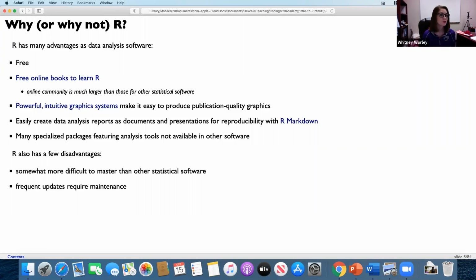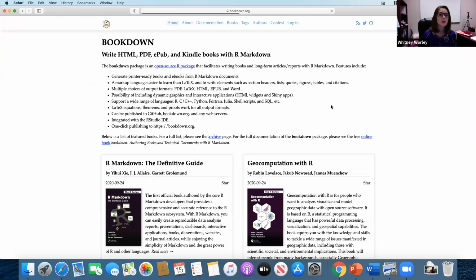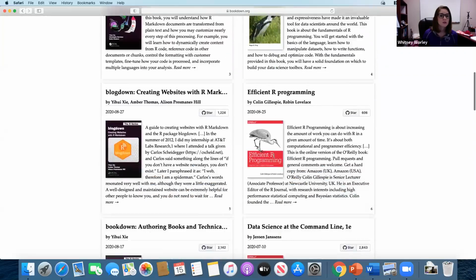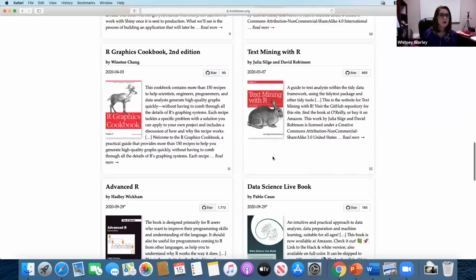So why should we use R or why shouldn't we use R? Some of the advantages: it's free, and we love free. We don't want to have to pay for software if we don't have to. There's a big online community of things to help you learn R. So there's a lot of free online books, and there's actually a hyperlink here to give you access to some of those. So this is the Bookdown page. Bookdown are actually books that are built with R Markdown, and these are different authors that have made their books actually free to you. So there are all these different textbooks, and I will mention some of these later on as well.